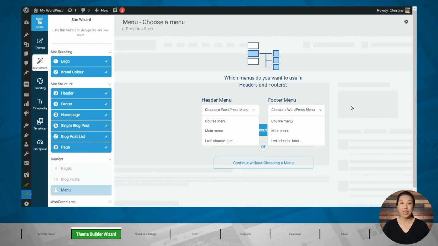So because we want to create a really unique looking site, we are going to use a custom menu and we'll build it later, which means that here we can simply select continue without choosing a menu.